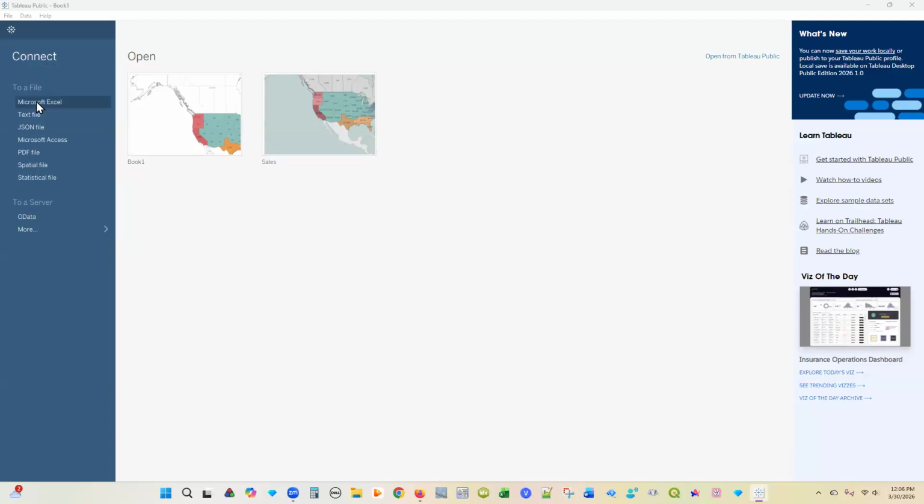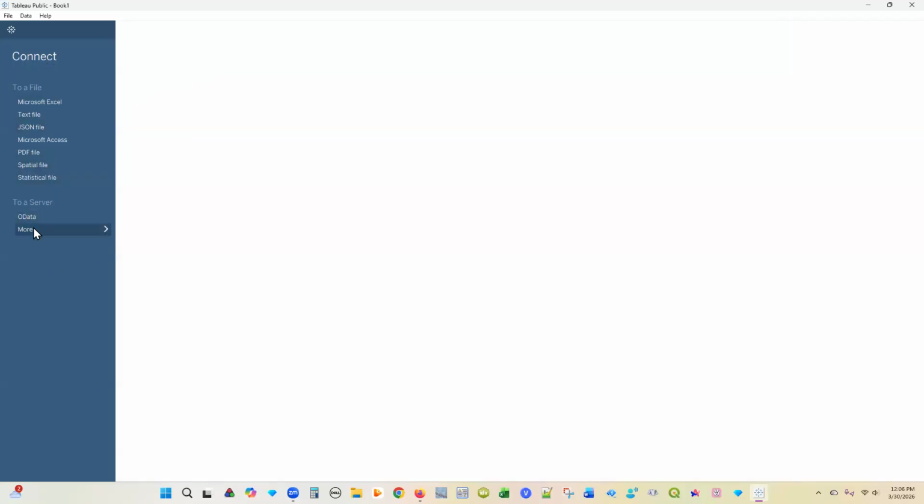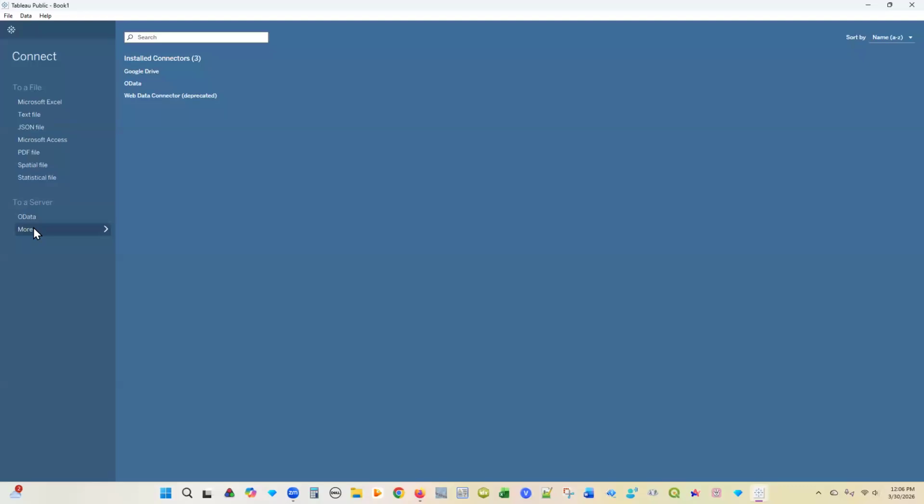So what we have on this platform here is an amazing thing. You can connect to a wide variety of data here: Excel files, text files, JSON, Microsoft files, PDFs, and spatial files, very important if you're doing mapping. You can also connect to servers. I'm going to click on server here for a second, and you can see the screen change, and I can go to Google Drive. I can do this OData thing. I'm not familiar with that, but you can connect with data wherever.